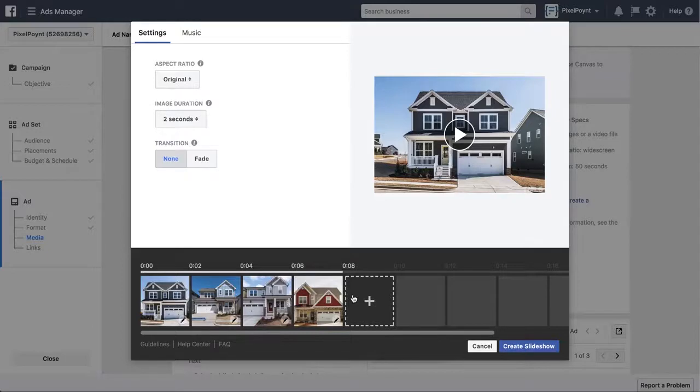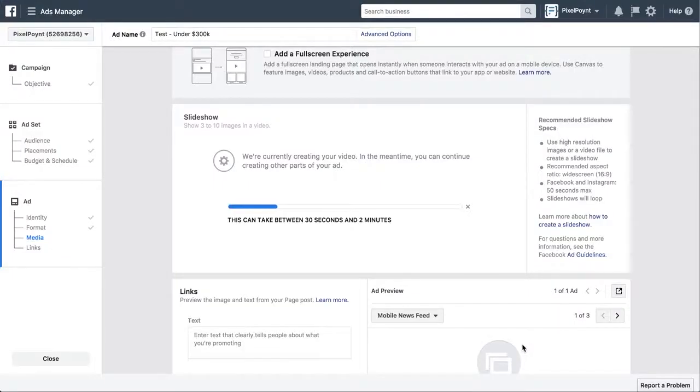I would try to get about 8 to 10 images if you can, because most people, if the ad starts to play the video automatically, are not going to catch the first image or 2. So that'll stretch it out, just so more people can see more of the content in the video. So you're going to go to create slideshow once you're happy with the images that are in there, and Facebook will actually turn all of these images into a slideshow, and they'll display each image for about 2 seconds.